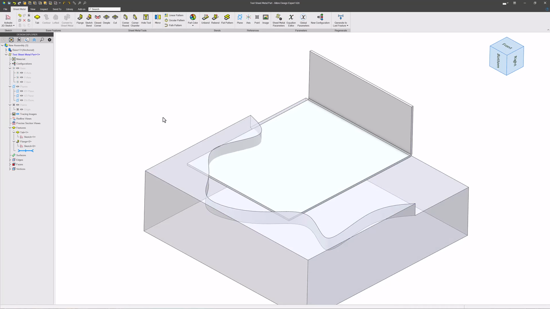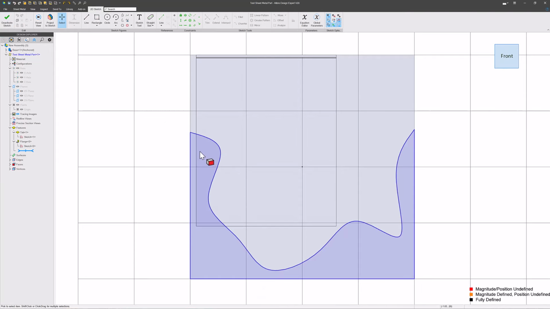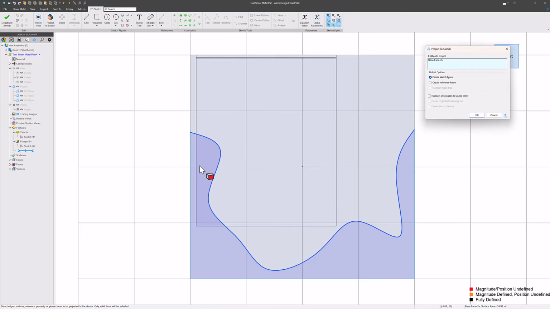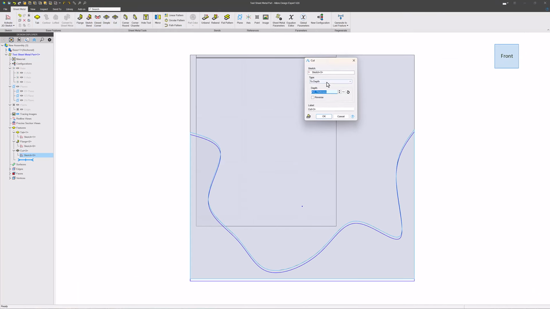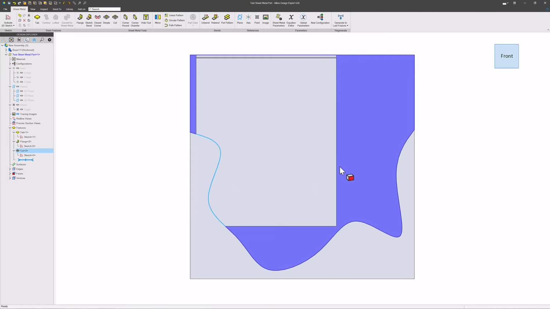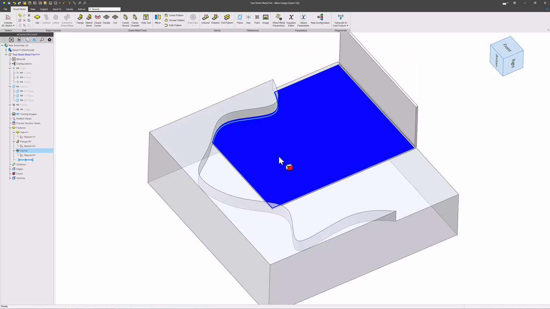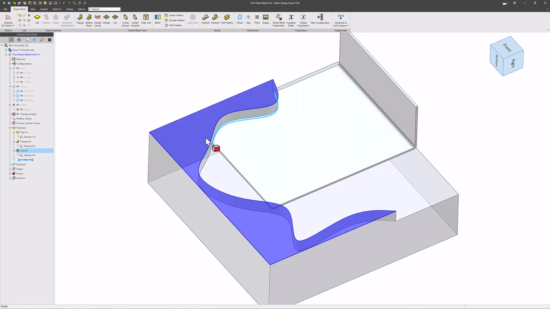So we say edit here, and then we'll say activate a 2D sketch, highlight this face, and project the face that we want it to fit within. And then we can do a sheet metal cut. I'm going to say through all. And now our sheet metal part is cut to fit inside of this assembly.